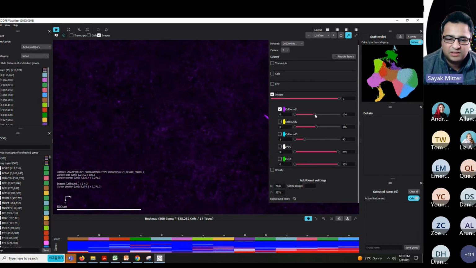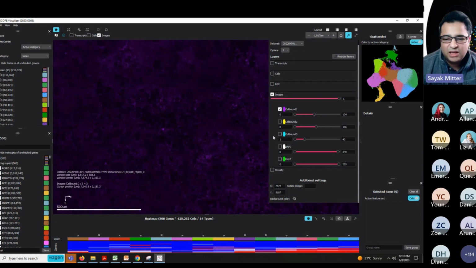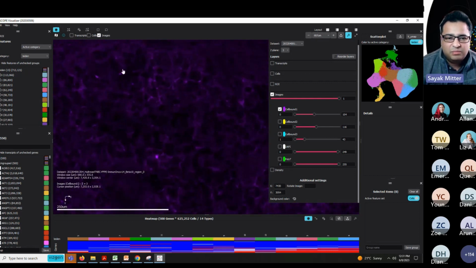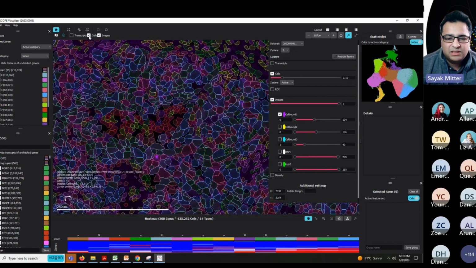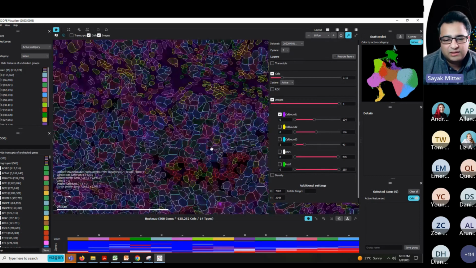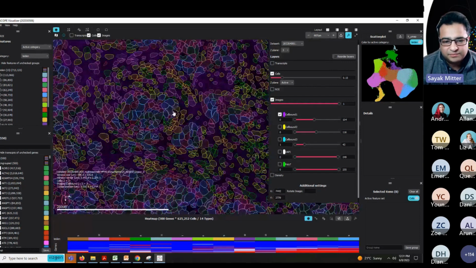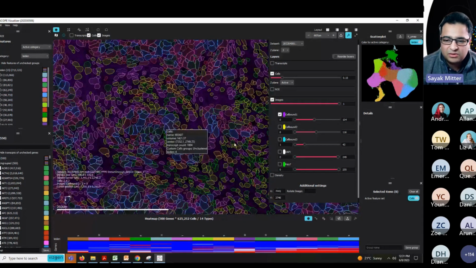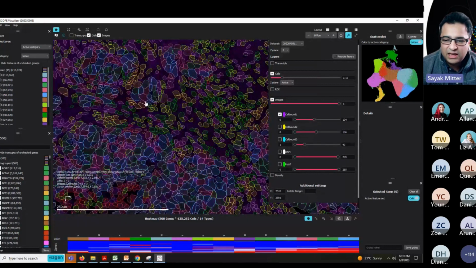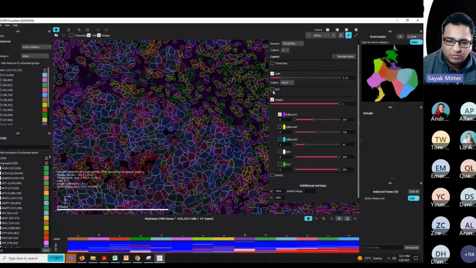You can play with the brightness and contrast a little bit as well. And once we apply the cell segmentation, this has been analyzed with Cellpose right out of the MERSCOPE box. When you turn the cells on or off, you can start to see how the segmentation has performed.